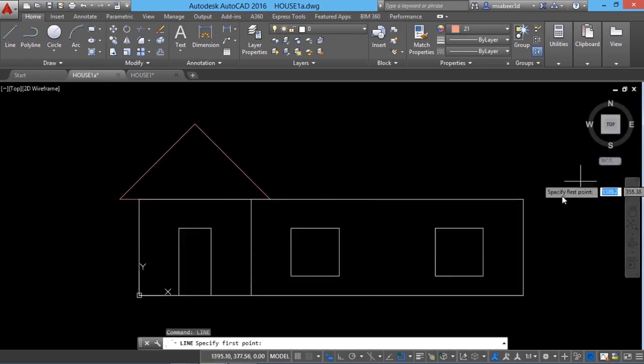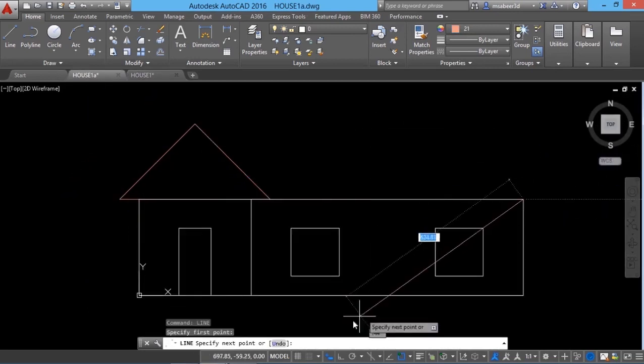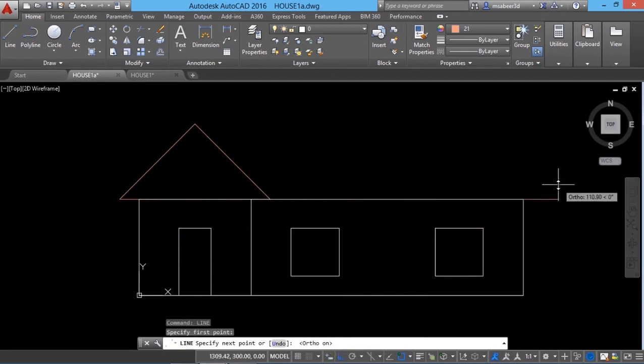So right click line, I'll start from this point. So I can turn off the dynamic input, and I'll activate the ortho. I'll keep the cursor in this direction and type 60. It is moving in the horizontal and vertical directions, so I must turn off the ortho mode. Now I want to draw an inclined line at 45 degrees.